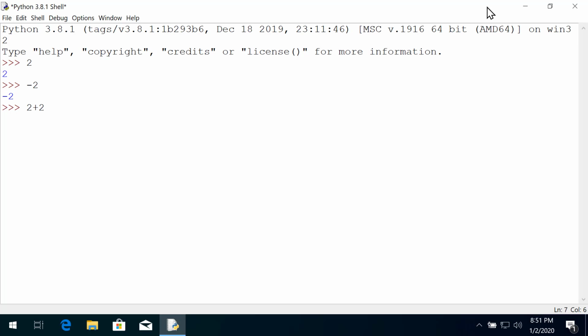Let's try 2 plus 2. 2 plus 2 equals 4. So what have we done? We've told Python, okay, I have a set of values, 2 and 2. Stick a plus sign in there. Python says, oh, looks like you're doing addition. When we hit enter, we're passing that expression off to Python and it reduces to 4.